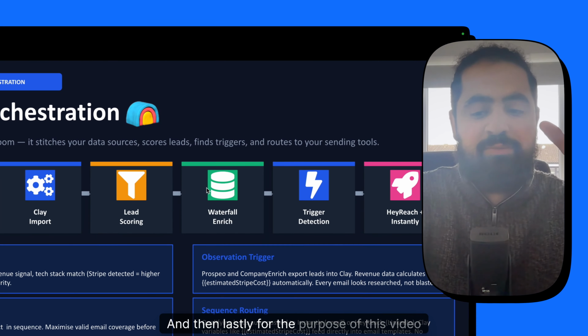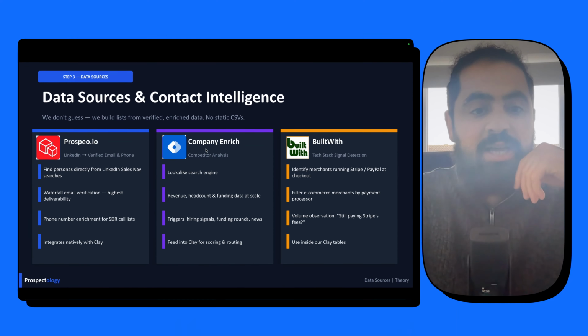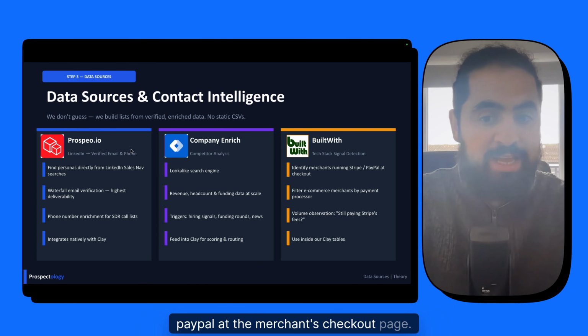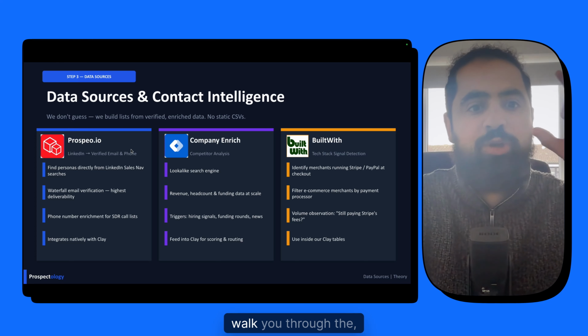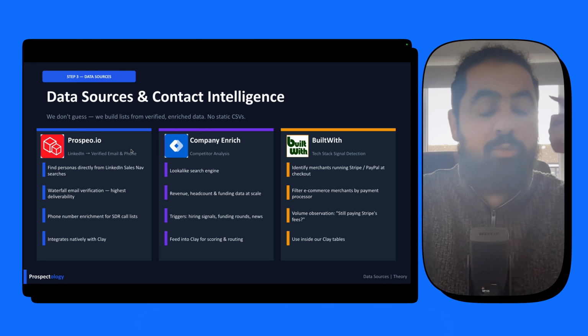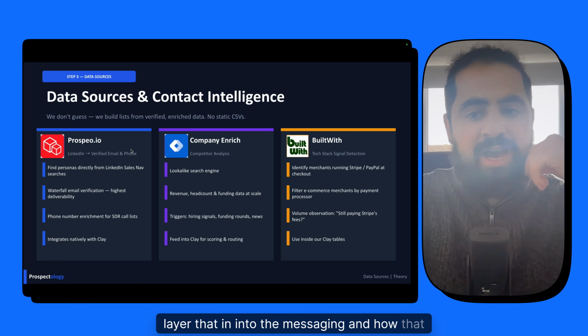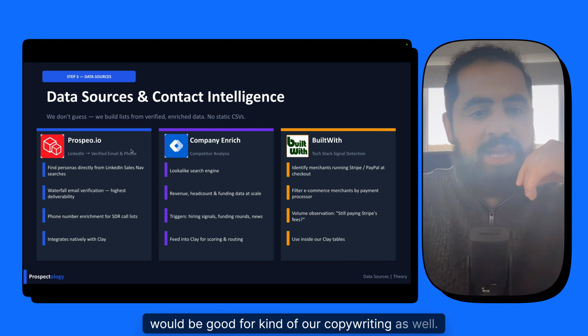And then lastly, for the purpose of this video, we're going to be using BuiltWith to identify the tech stack, which will be Stripe or PayPal at the merchant's checkout page. We'll walk you through the process and the thought process behind that, and why we can layer that into the messaging and how that will be good for our copywriting as well.